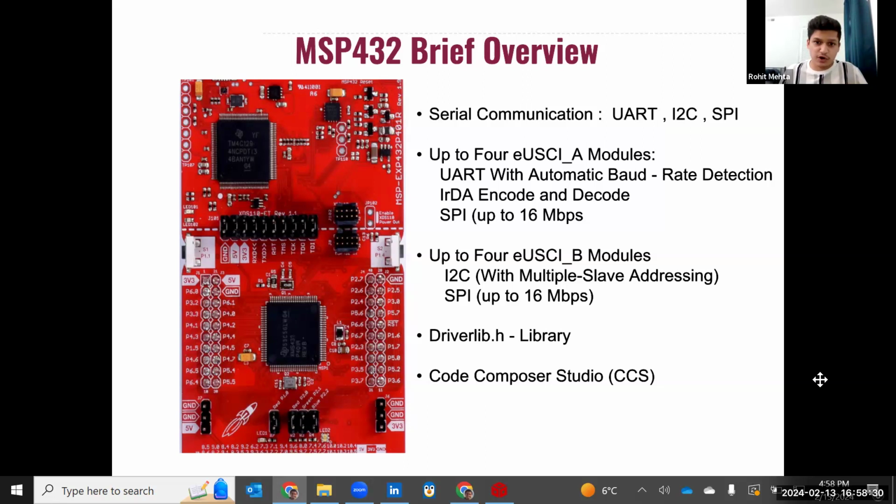Continuing with this module, it also supports SPI with speeds up to 16 megabits per second. This dual capability of supporting both I2C and SPI makes the EUSCI_B module a versatile choice for communication needs in embedded systems. Overall, the driverlib.h library in the Code Composer Studio simplifies the development process by providing a set of functions and macros that abstract low-level details of communication protocols.